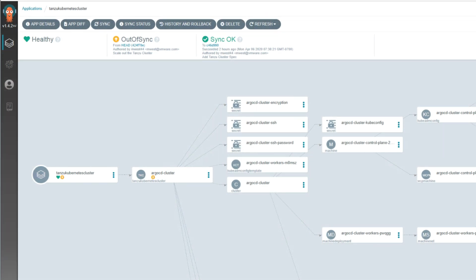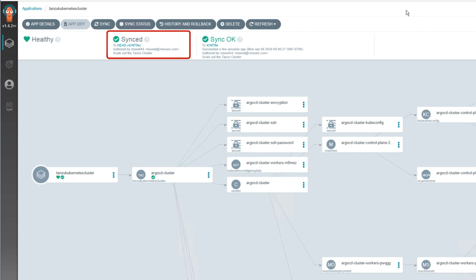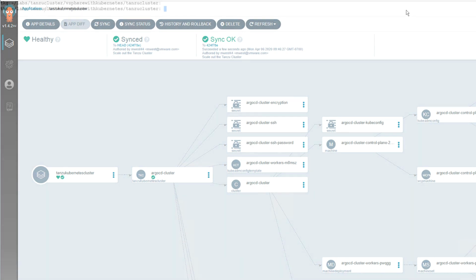Notice that GitHub and Argo are out of sync. It takes a few seconds for Argo to get the notification of a change in the repo. It downloads the updated manifest and applies the change. The artifacts are then updated in the diagram.